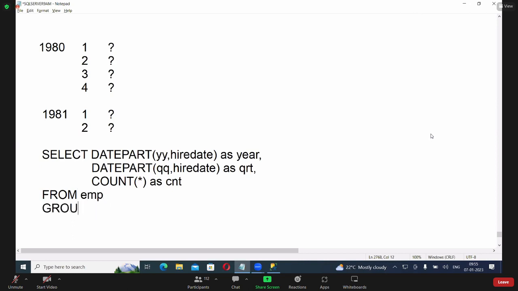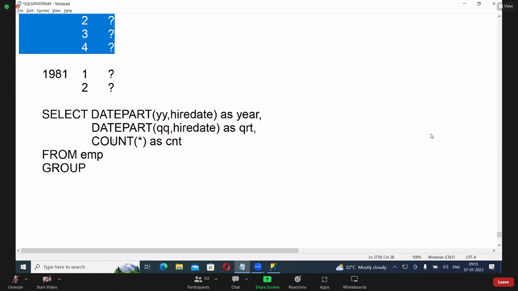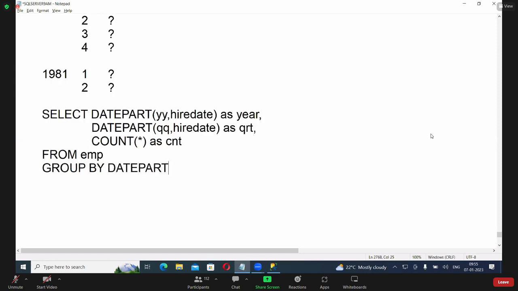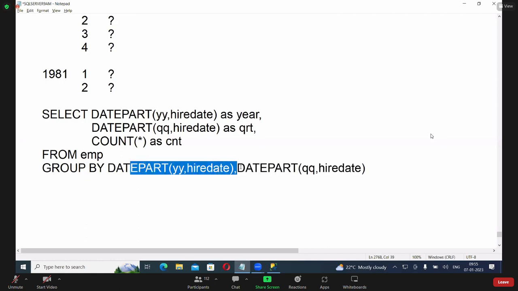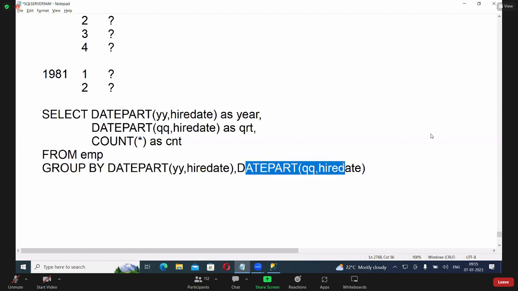Grouping is based on what? First grouping is based on year. Within a year, grouping is based on quarter. Group by DATEPART YY, hire date, comma, DATEPART QQ, hire date. That's all. First grouping is based on year, within year, grouping is based on quarter. 1981 becomes one group. Within 1981, January to March becomes one group. April to June becomes one group. July, August, September becomes one group. October, November, December becomes one group. Because within year grouping is based on quarter.